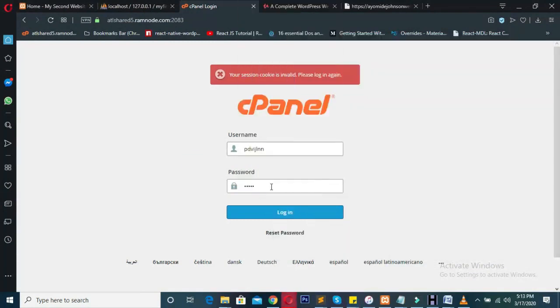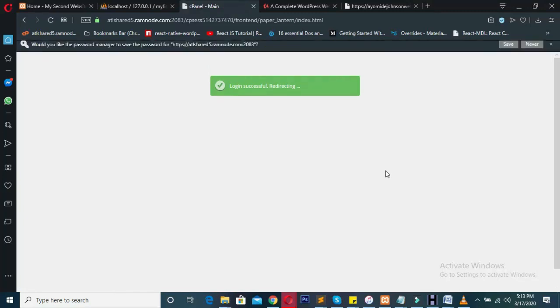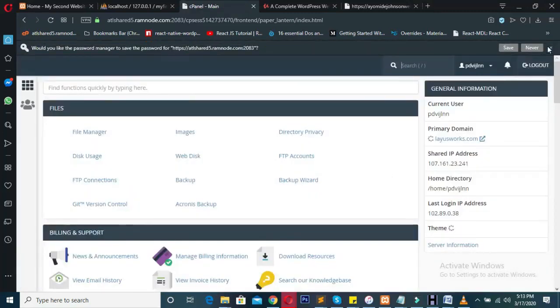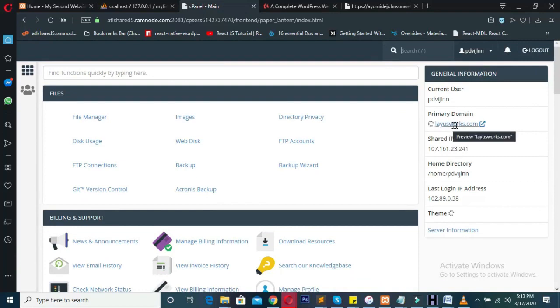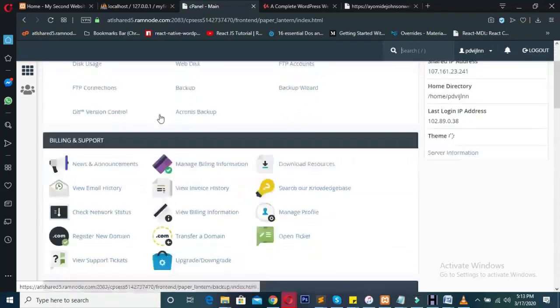So once we have that, the next thing we just need to do is to log in. Okay, so we click on the login button, and that should take us into the cPanel area for this website. Okay, so this is the name of this website, leusworks.com. You will see it in your cPanel as well, and this is the cPanel area.